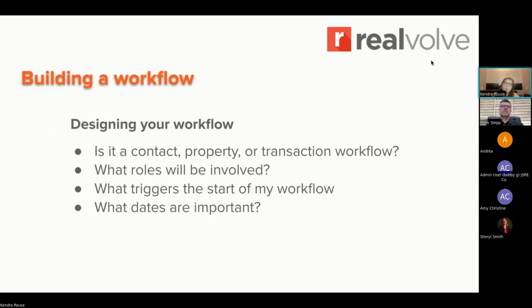So some of the things that you'll be making decisions on inside of Realvolve: when you're designing workflows in Realvolve, it's either going to be a contact, a property, or a transaction. In this case, we're going to build a contact workflow because we're dealing specifically with the relationship with that contact. Whereas if you were doing things for an open house or getting ready to list a property, we would want to build a property workflow.